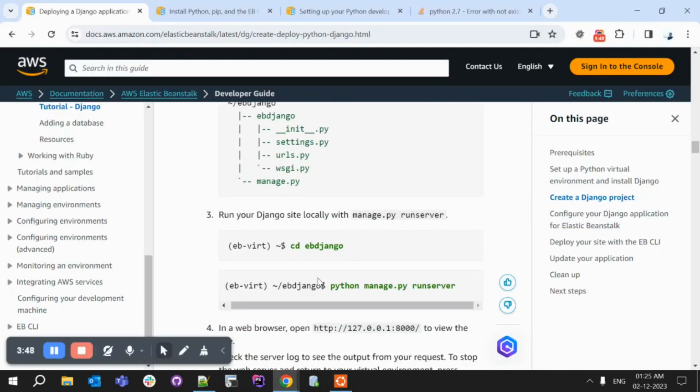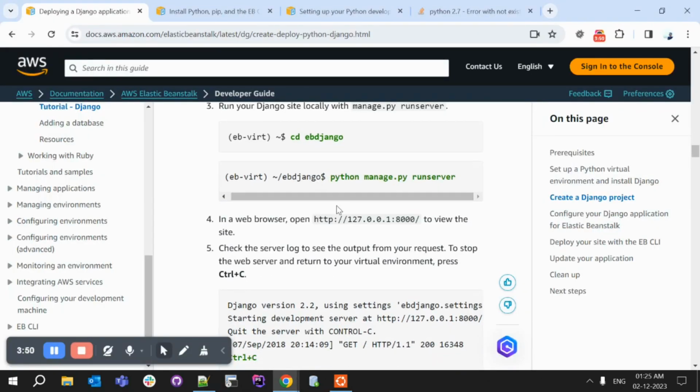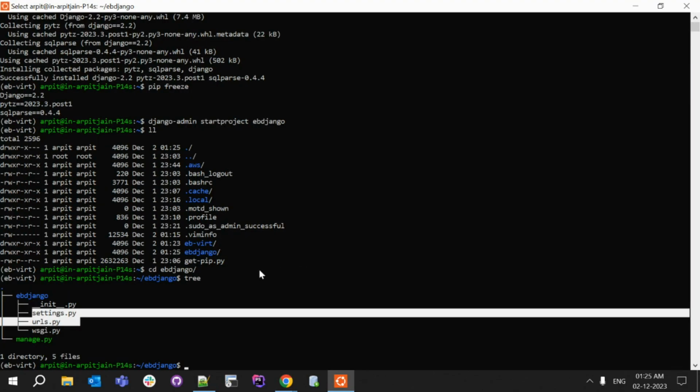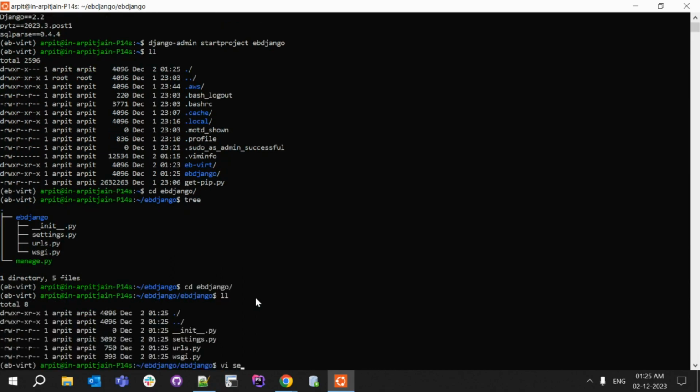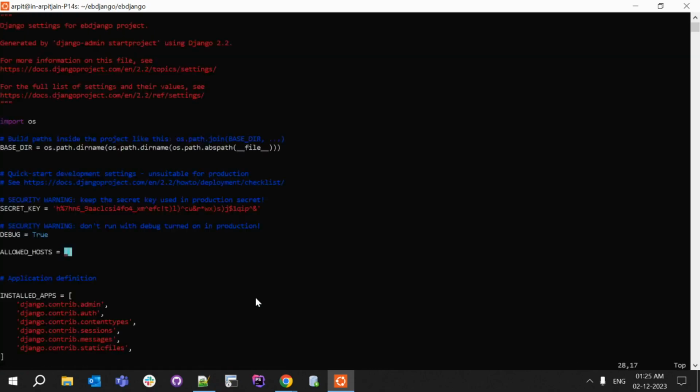Okay, so now we have already covered these steps. We will run the Python Django server here, but before running the run server, we also need to allow this local domain. So to do that, we will be going to go inside the Django folder, and there is one file named settings.py. So here we have to specify all the allowed hosts.